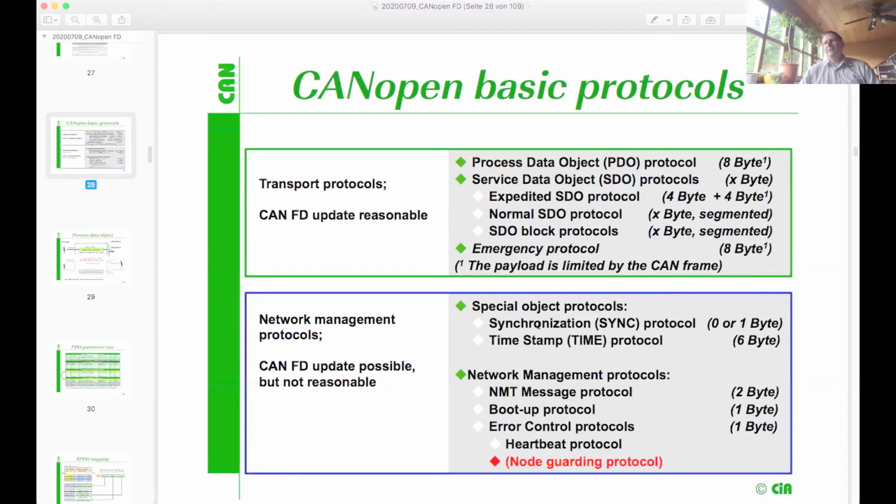The SYNC protocol, 0 byte or 1 byte of payload. The timestamp, 6 byte of payload. The NMT protocol, 2 bytes, boot up, heartbeat, 1 byte of payload. So here, the benefit of using CAN-FD is very limited. On the other hand, we have there some transport-oriented protocols such as PDOs, SDOs. They are limited in their efficiency by the payload of a classical CAN frame, and they would benefit in maximum from an enlarged data field and from a higher communication speed in CAN-FD.